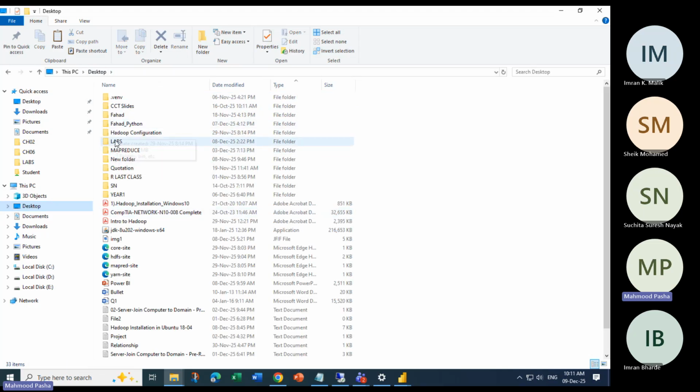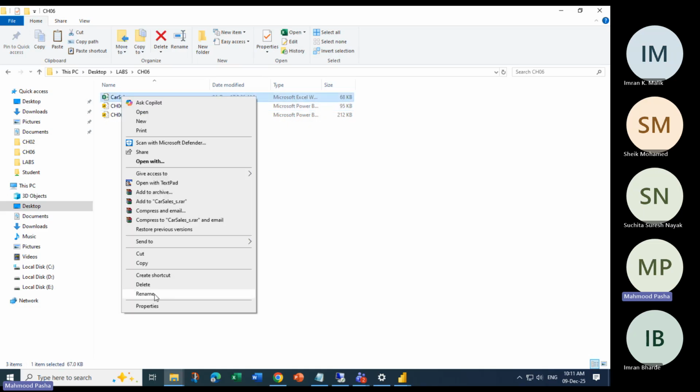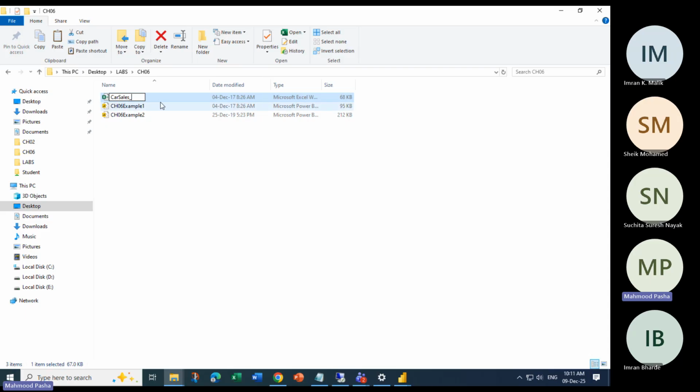This is on the desktop, Labs folder, CH06. I have a car sales file here also. Okay, I will do one thing. I'll rename this. You can even rename or not rename, that's not an issue. Fine. So I want to change this path to C:\Users\Administrator\Desktop\Labs\CH06.